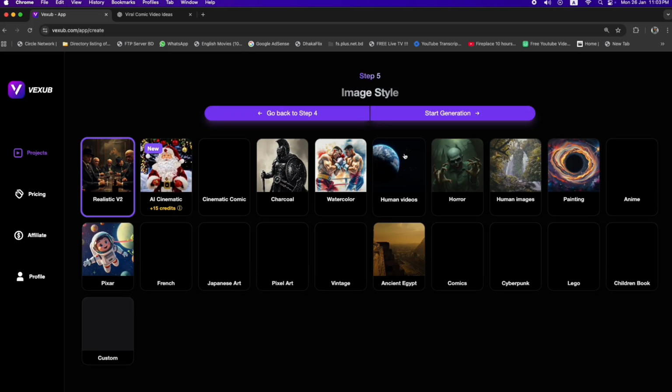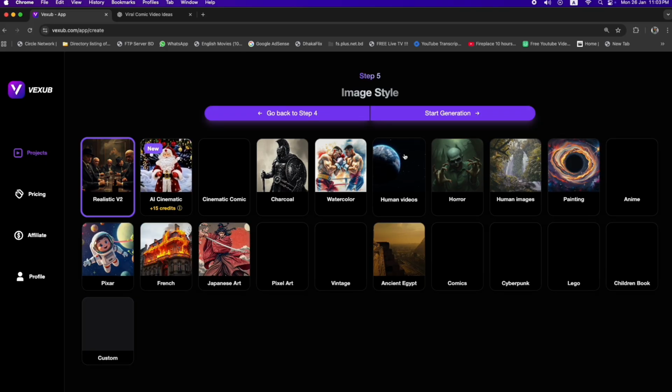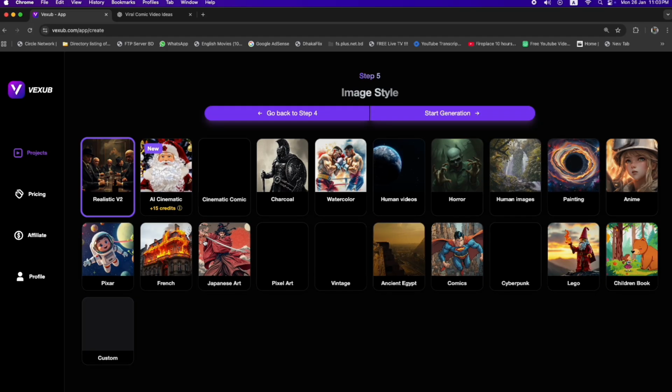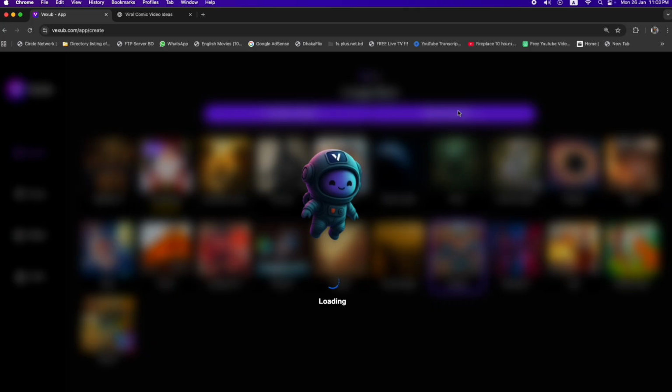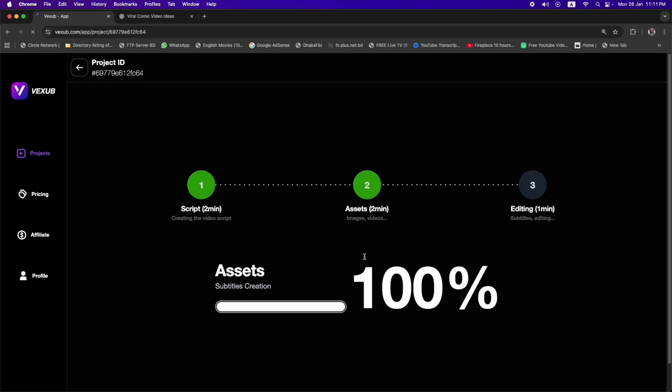Vexub offers multiple visual styles, and this is where you can experiment and develop a signature look for your channel. Now as we are creating comic book stories, let's select comic style. But there is also a customization option that lets you define a consistent visual theme, and then click on start generation. In a few moments your video comes to life, and then let's play it.